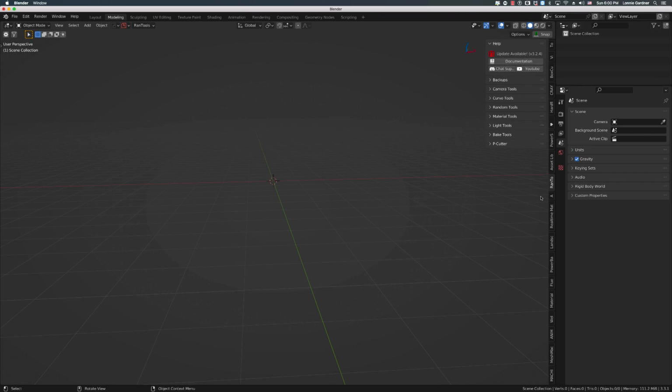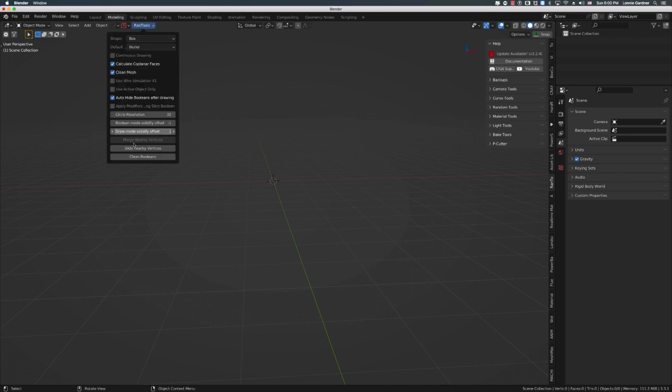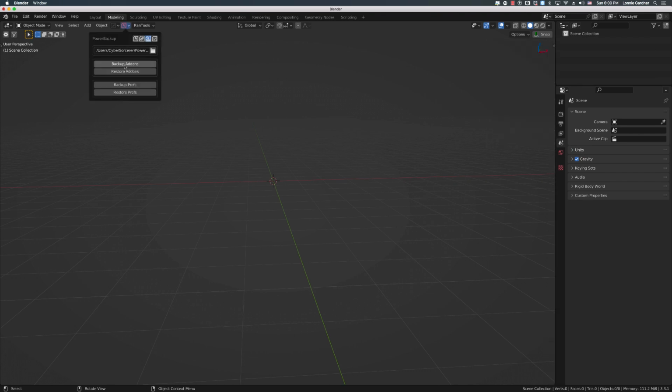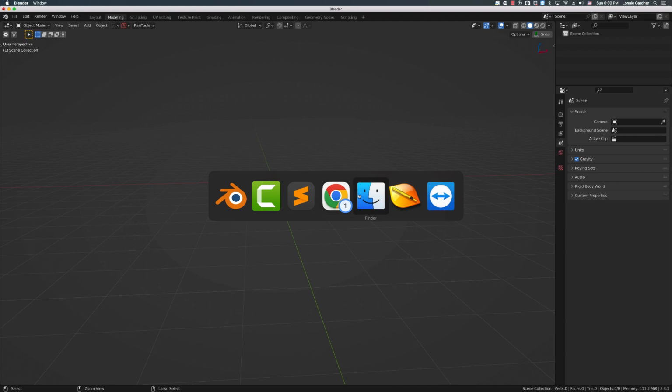Update available. What is this one? This is RanTools. So it's the same thing that's right here. It's just another thing, kind of like HardOps, for modeling and stuff. But anyway, all you do, you push the backup right here for backup add-ons, and then you backup preferences, and it makes a backup file right here in your backups. These two folders don't come with it. It just comes with this add-ons backup, there's no extension to it, and preferences backup.